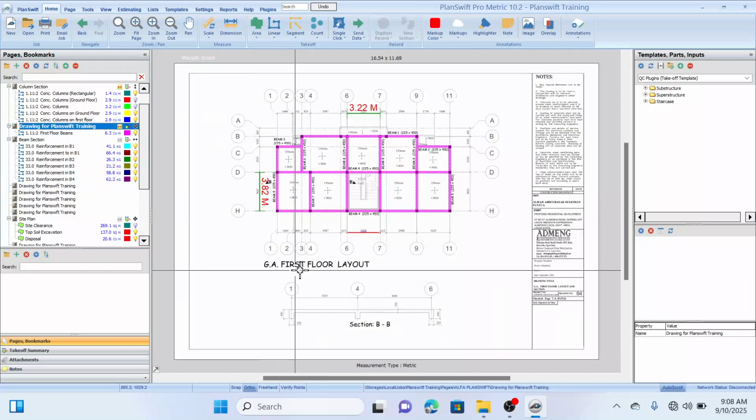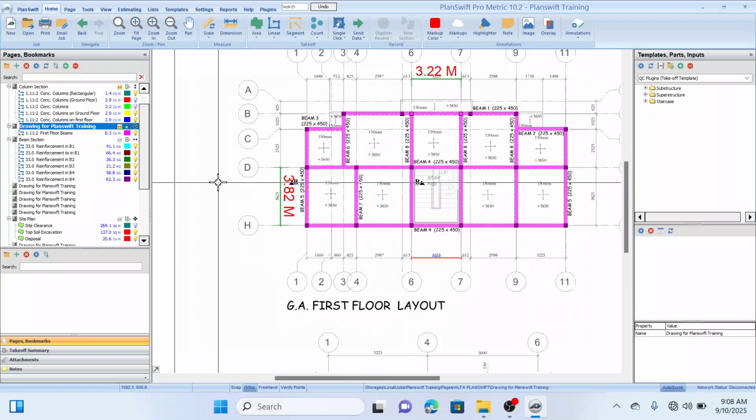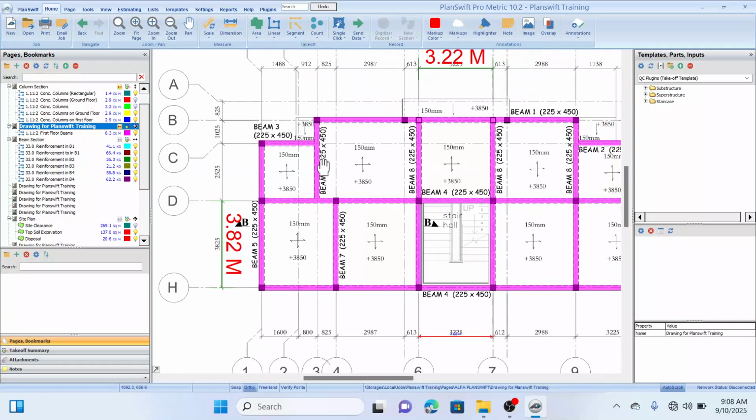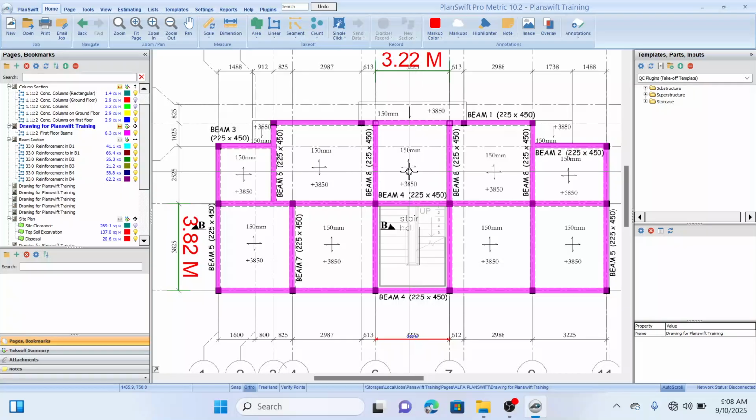You can measure it from our first floor layout. You can measure it from this drawing, whichever drawing. But I'll prefer this to the other drawing. So let's measure our concrete in slab on this drawing. Then we'll measure our reinforcement in slab on the other drawing.